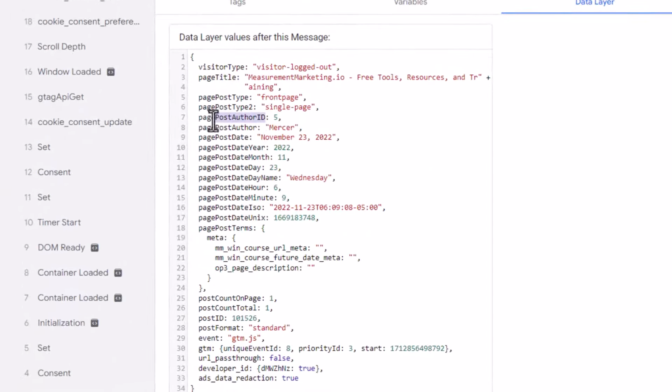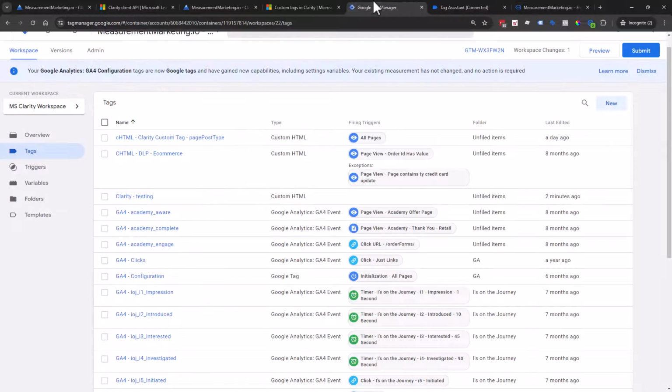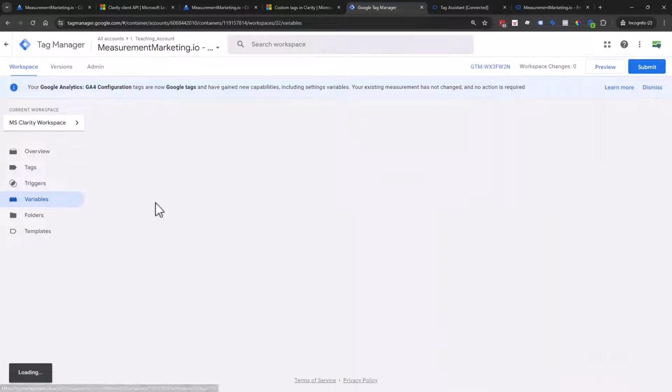So we have author ID, but I probably want page post author. And I'm looking at the format because it's really important. It's page with a capital P, capital A, post author. Okay, so now I know we need to go to Tag Manager. We need to go to Variables.